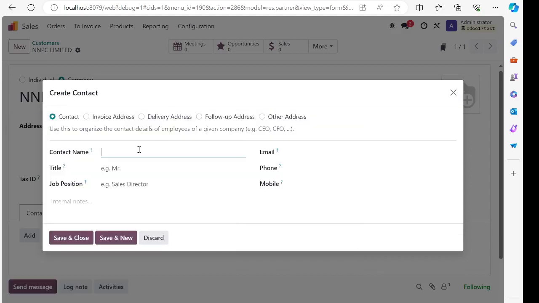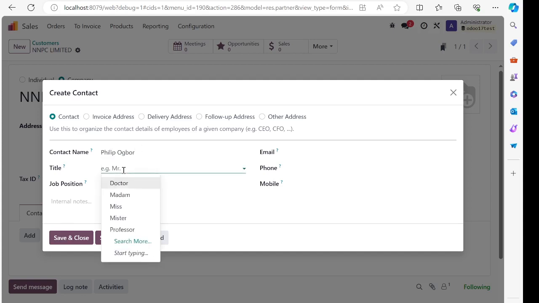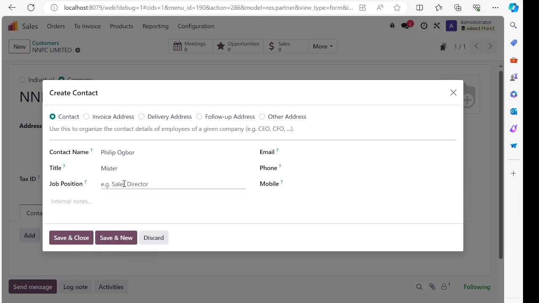When you select contact, you provide the name of this individual. So I would like to do Philip. Then what's the title of this person? Mr. And then the job position of this person, I'll say procurement manager. I'll provide the email address of Philip at gmail.com, and I'll provide the phone number of Philip, and if there's a mobile number I can do the same.